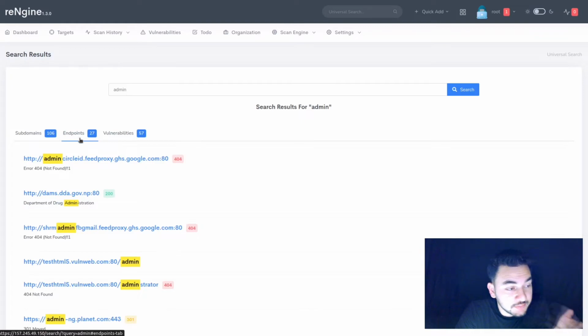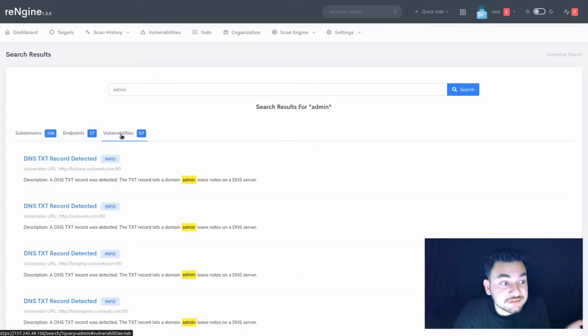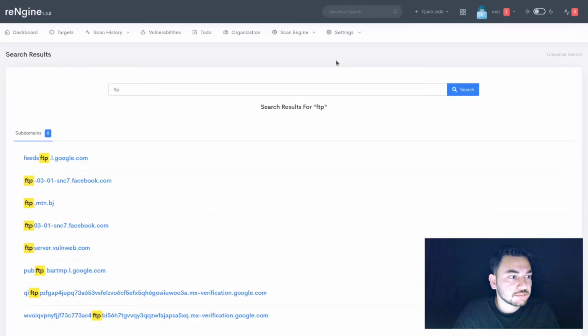You can also come here and search for endpoints that have admin. You can also search for vulnerabilities that include admin in one of the descriptions, titles, whatever it is. So for this universal search, I plan to extend it to your whois records and also to other data that we have in reconnaissance. Yep, that's how universal search works. Let's go back now to the PPT.